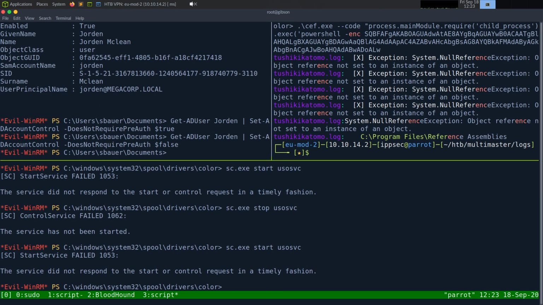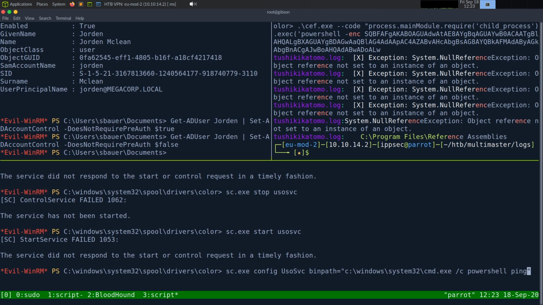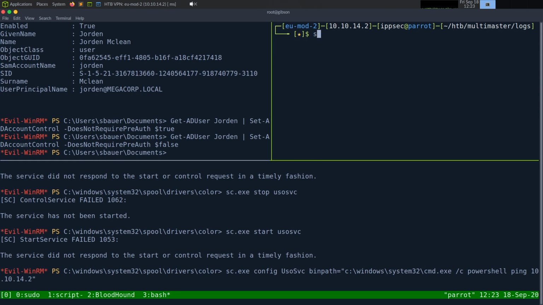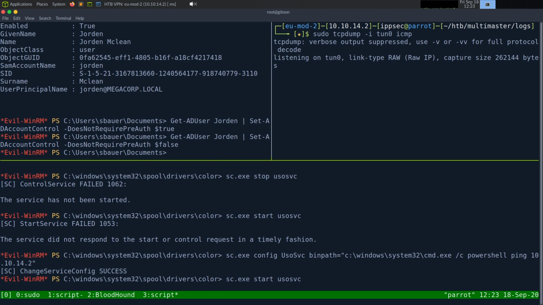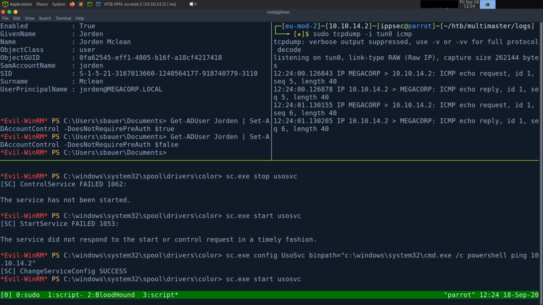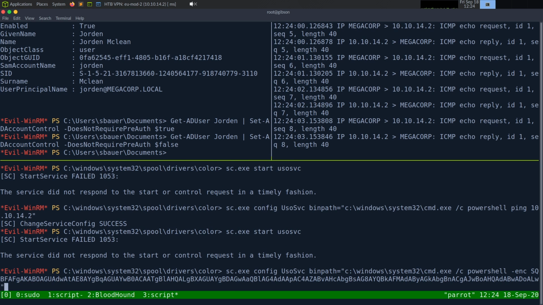And we're not getting anything. So maybe there's some like length limit on this. Let's see. We can try pinging. So ping 10.10.14.2. And then sudo tcpdump -i tun0 icmp. The bin path is set. And that does work. So it's probably some type of length limit, or we copied it wrong.